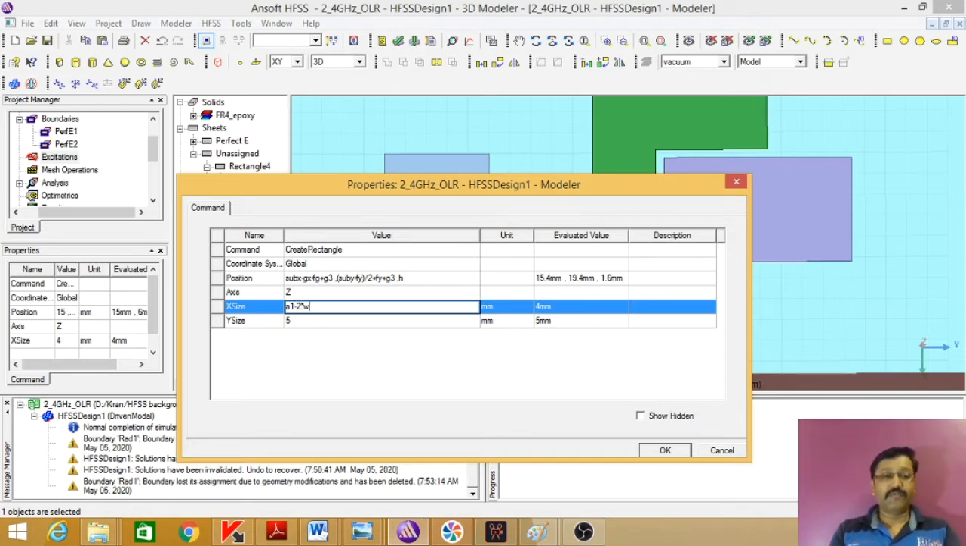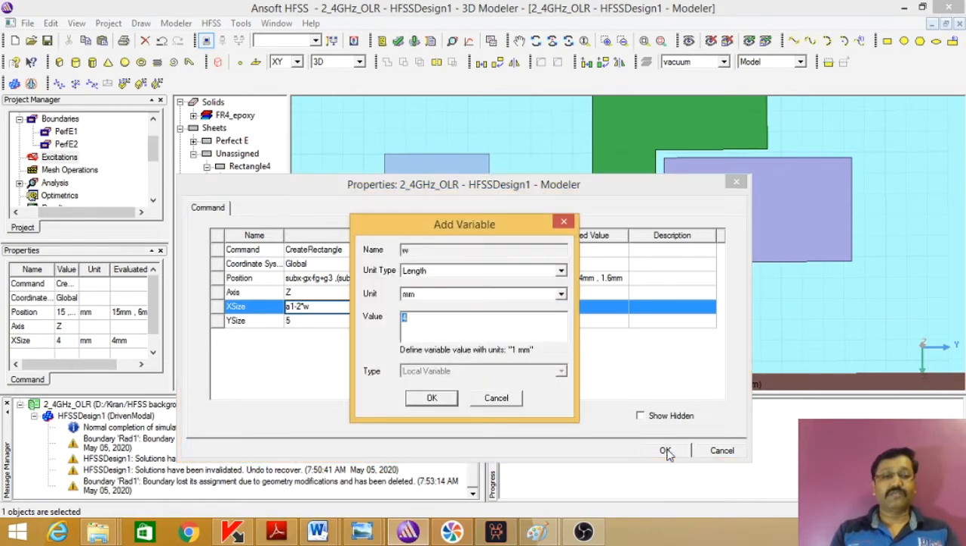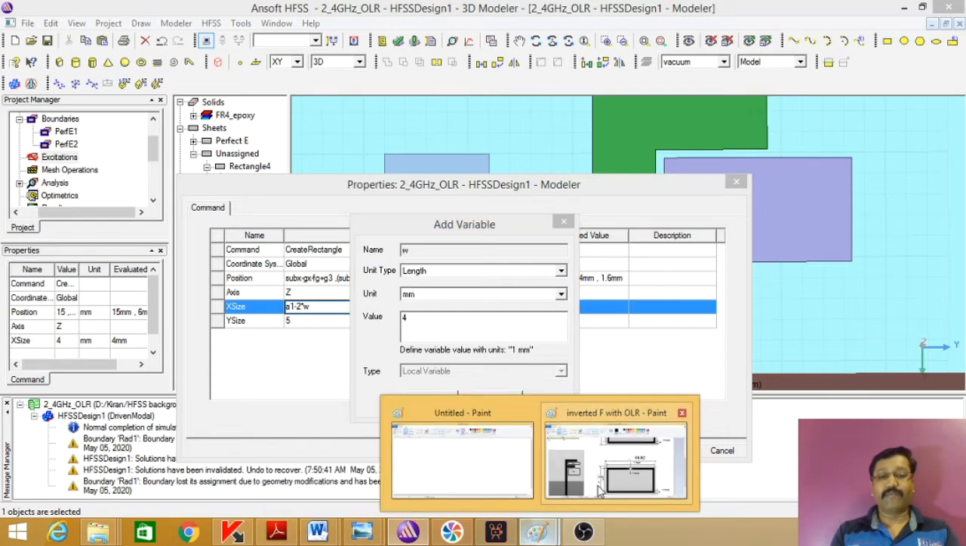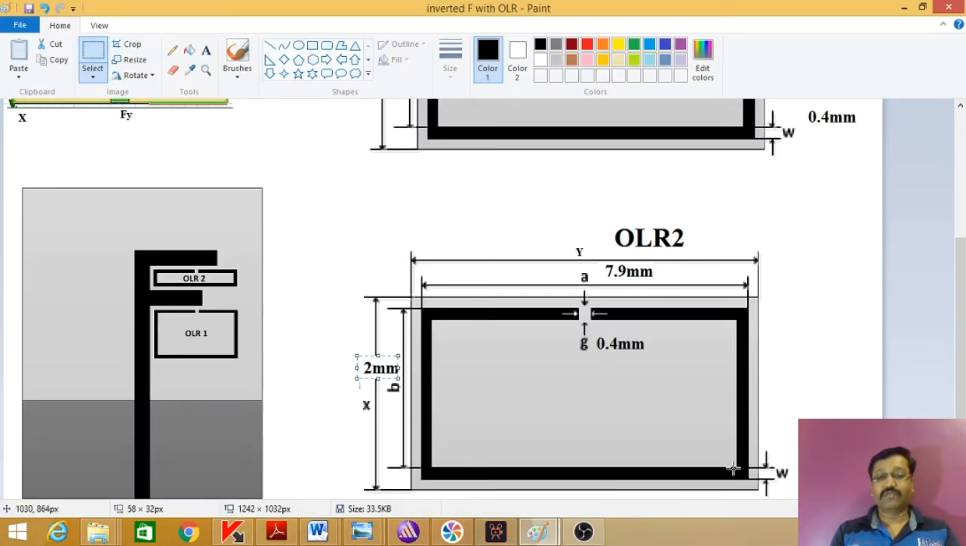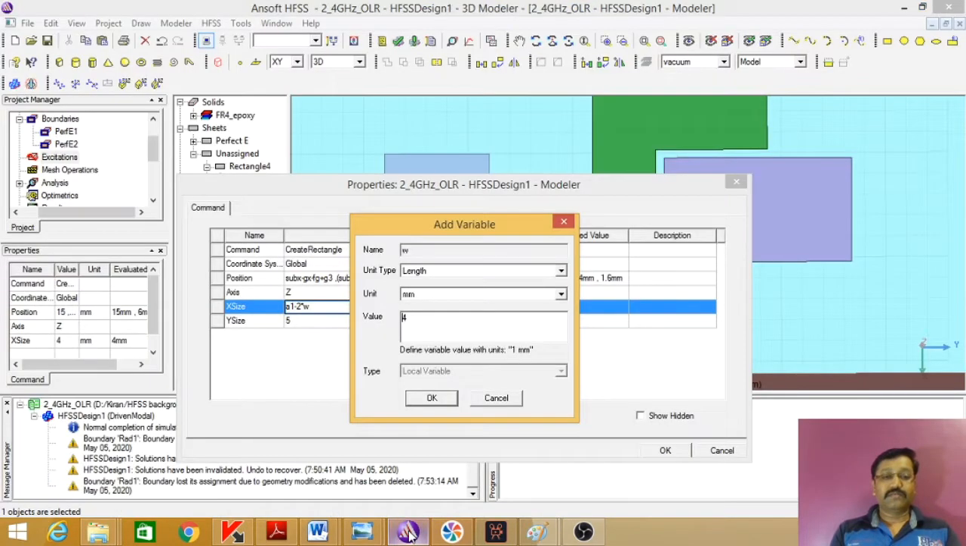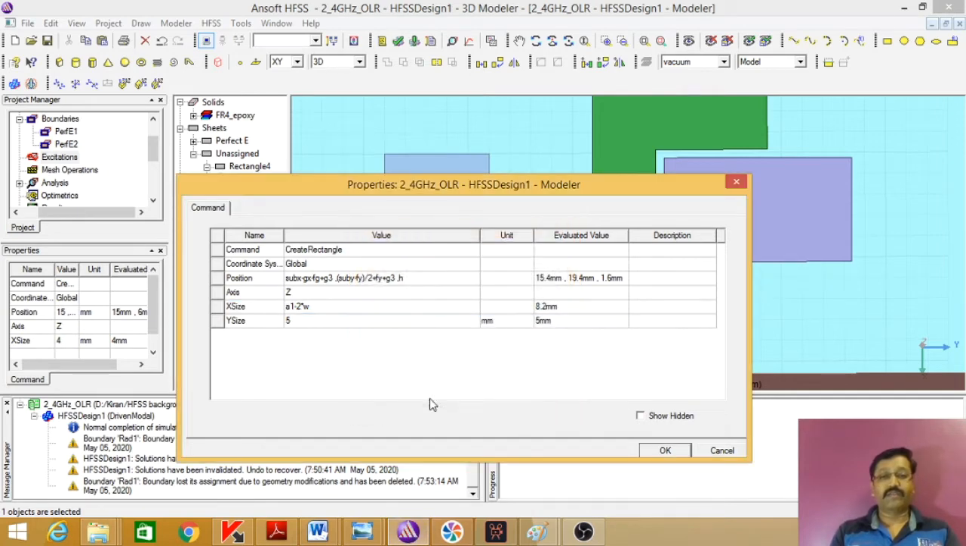into W. W is the width of OLR structures. So it will ask me for the width. So width is 0.4 mm. I will show you. So this is the width. So width is 0.4 mm. So I will say okay.